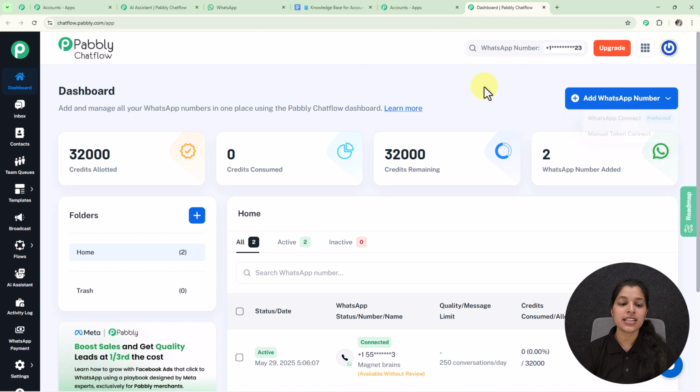Now moving on to the sidebar, you can see these are the features provided by Pabbly Chatflow, and if you want to learn more about these features, then I have provided the video link in the description, so make sure to check it out. And now as we are going to create an AI assistant, we just have to click over the AI assistant given on the sidebar.